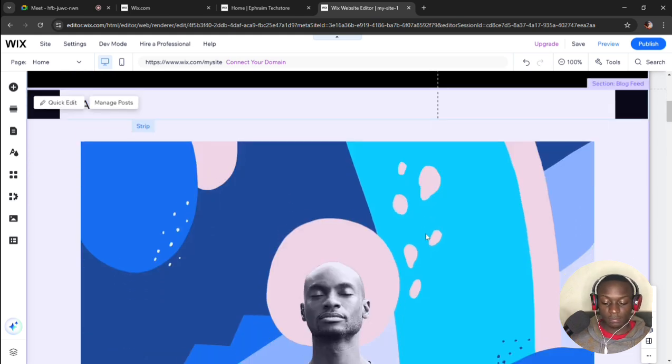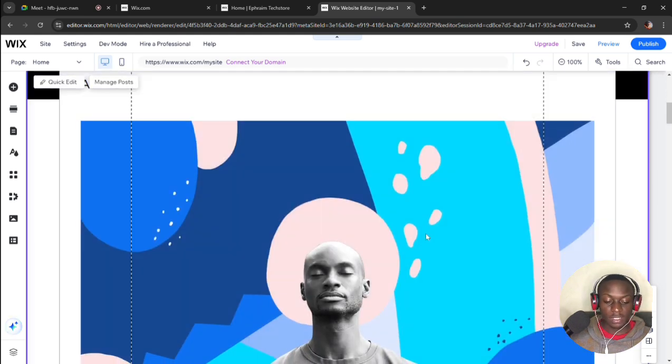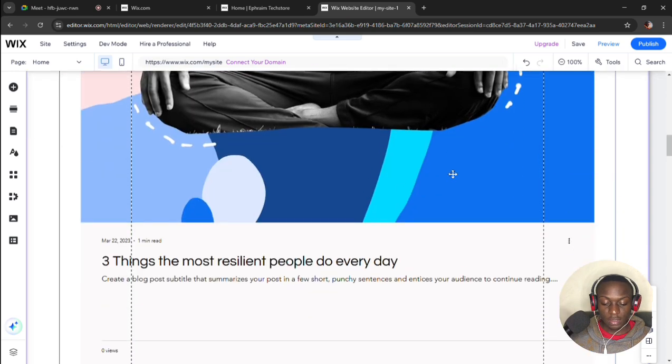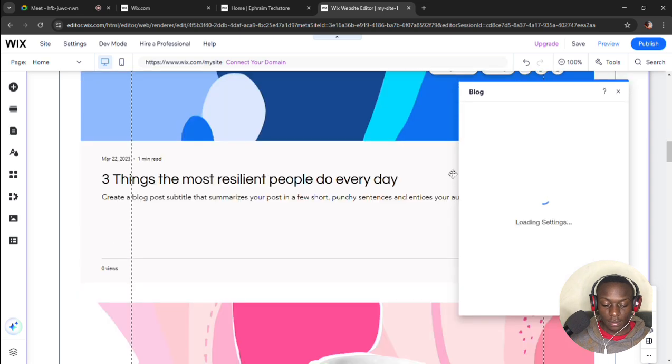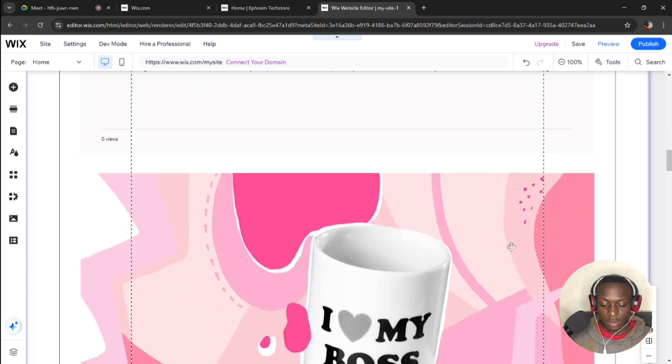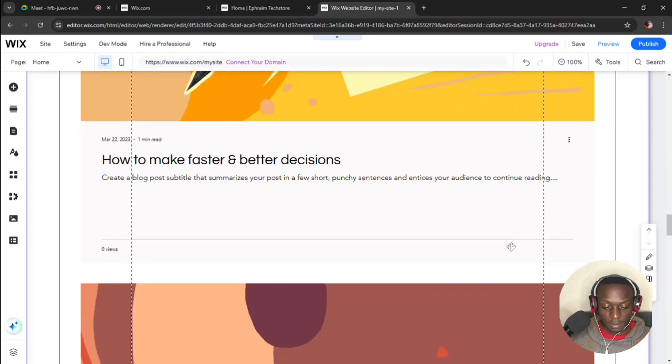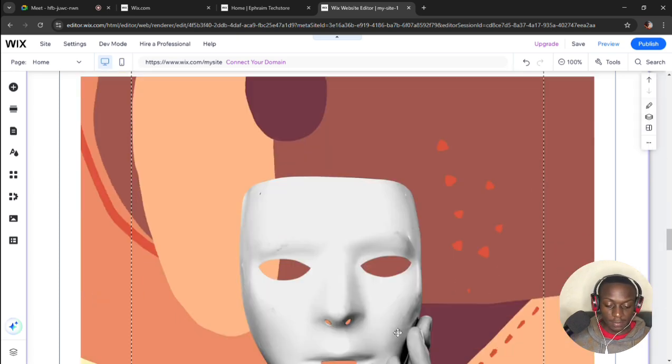Now I can change everything. I can add or remove any section. Probably I don't like this section here, so I can go ahead and remove that whole section. So this is now my home page, and I can customize everything to do with this page.